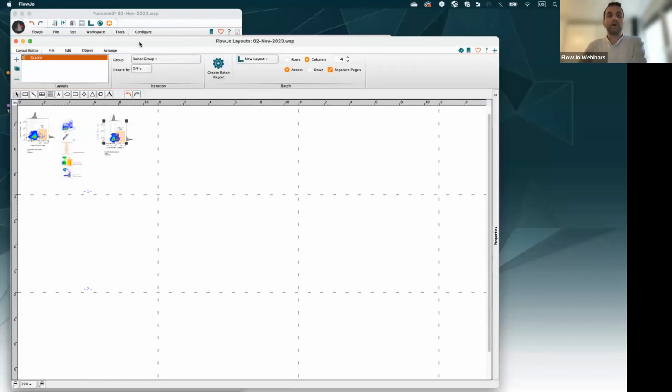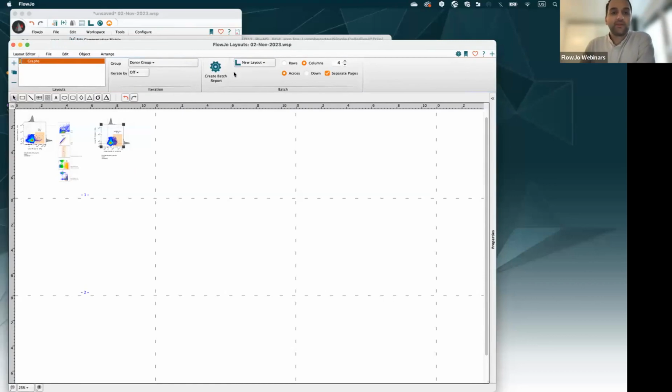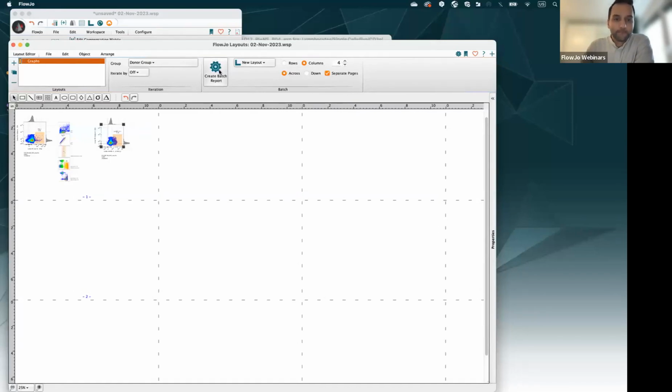And once you're ready, you can make a new layout where you can either print it, make a PowerPoint, PDF, any kind of format that you would want to have. So I can press here, for example, create batch report.